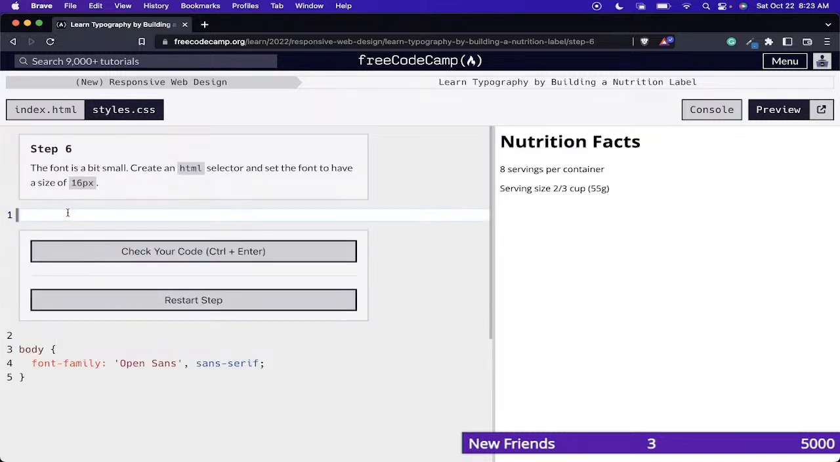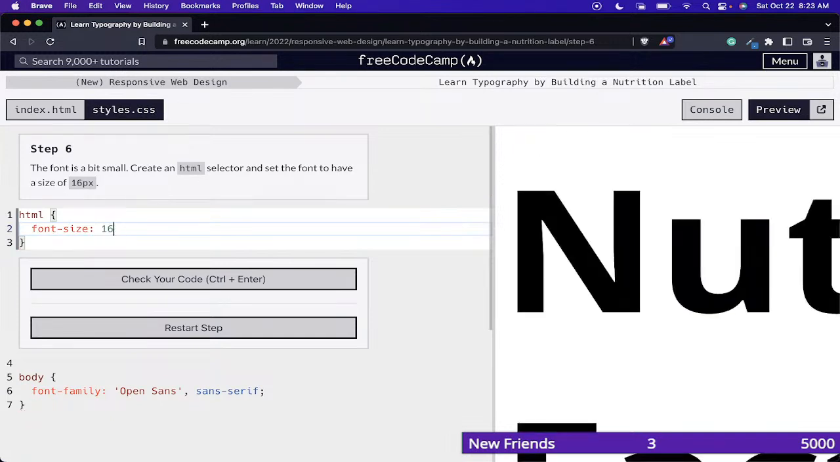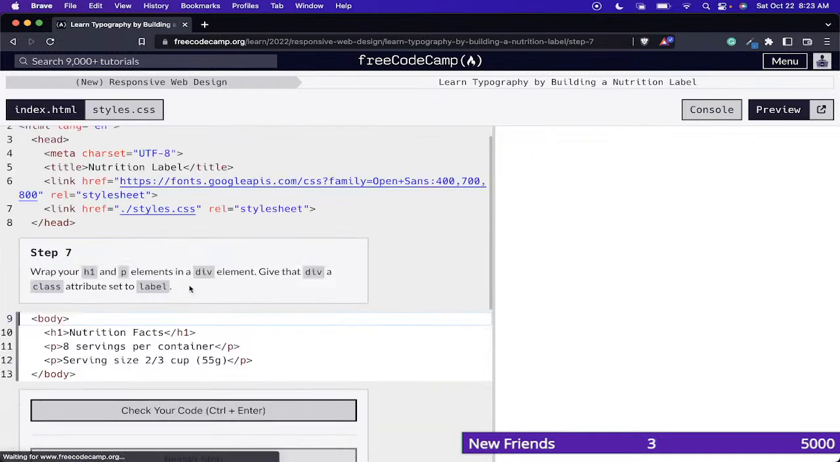Step 6. The font is a bit small. Create an HTML selector and set the font to have a size of 16 pixels. So they want us to select the whole HTML, which we do again by just doing HTML and curly braces with font size 16 pixels. Okay, run it. We pass.